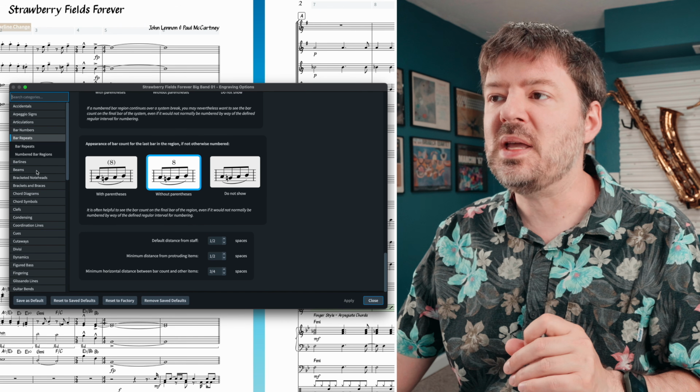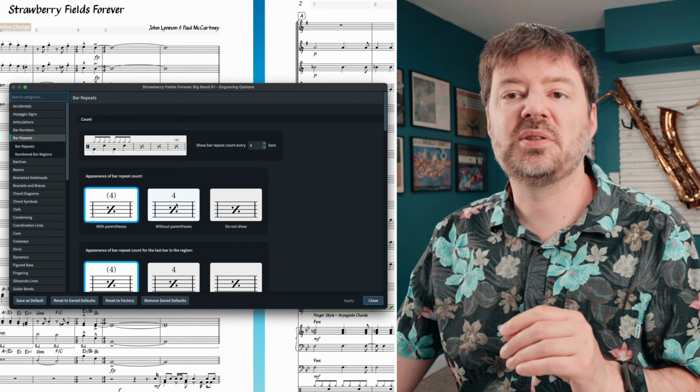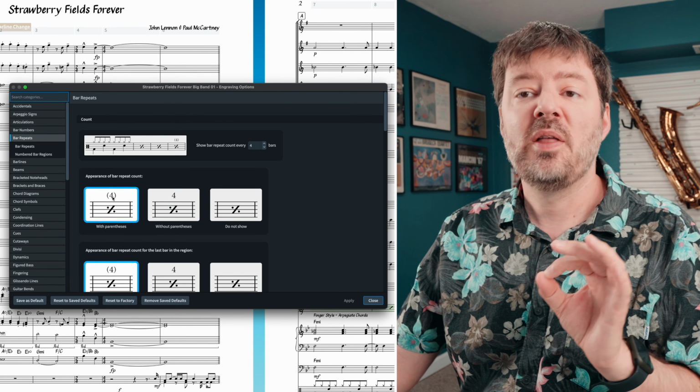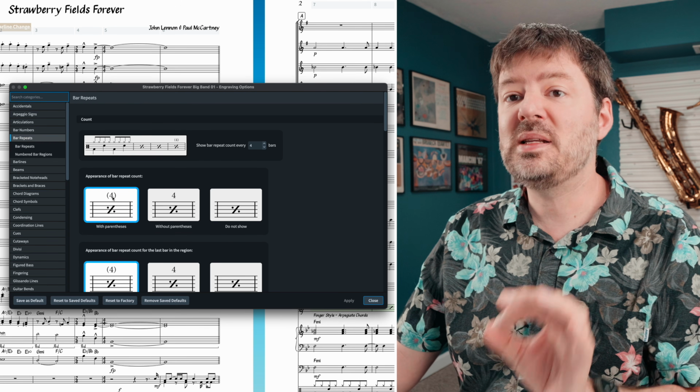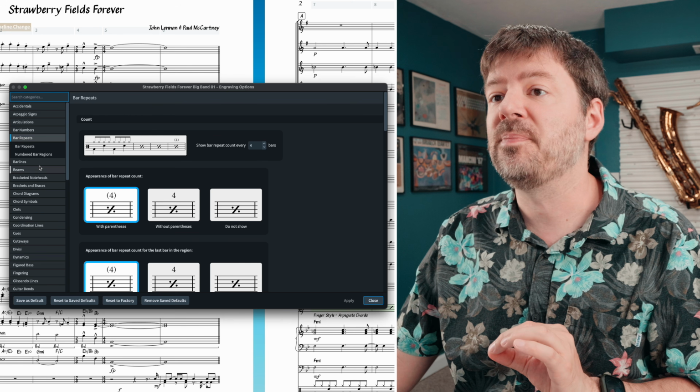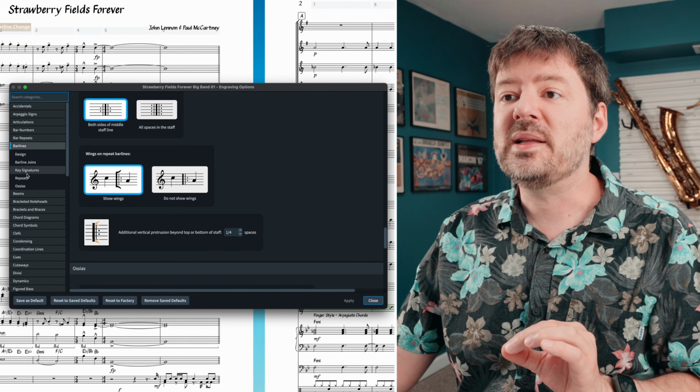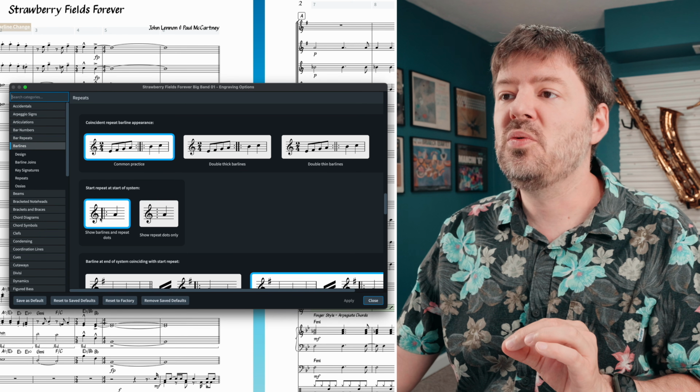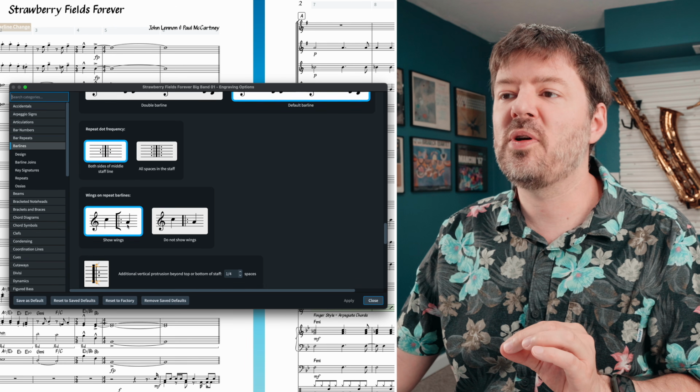Now, I don't have time in this video to go through every single one of these, but I want to highlight a couple of different ones that I think have some really interesting and important elements in them. The first one is the bar repeats, which allows us the option to choose whether or not we want to have the little number that indicates how many times we have repeated the exact same piece of music. Pretty darn handy.